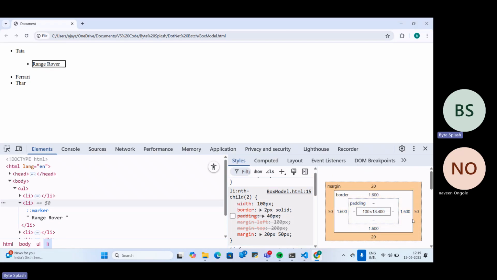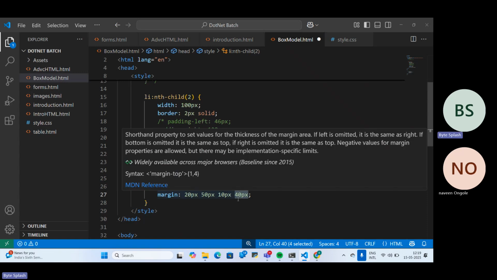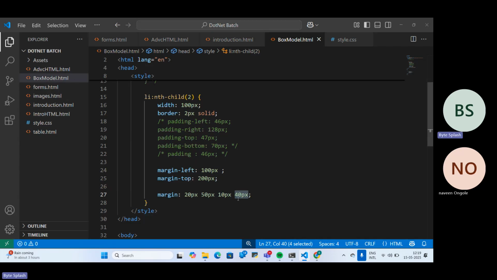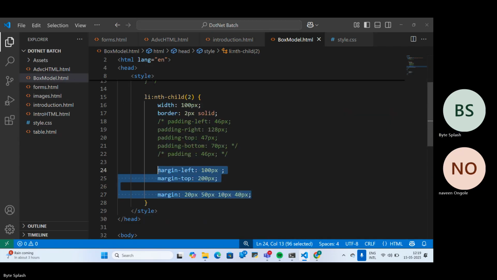Similarly, if you are passing four values, it is going to adjust to the four sides. So the first value is for top, second value for right, third value for bottom, fourth value for left. Top, right, bottom, left. Okay, clear. So this is what we have seen about margin and padding.